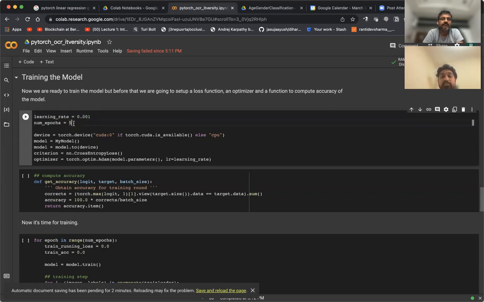And what is the number of epochs? The number of epochs is how many times your model is going through the data set. Let's say now you have 64 images. Your data set only has 64. In this case, we have 10,000, but let's assume you have only 64 images. So the batch size is 32.